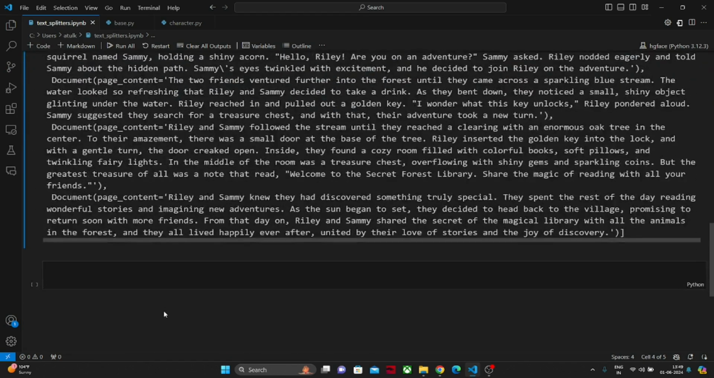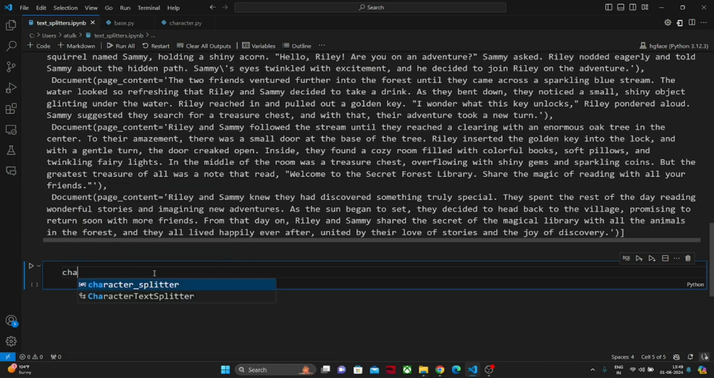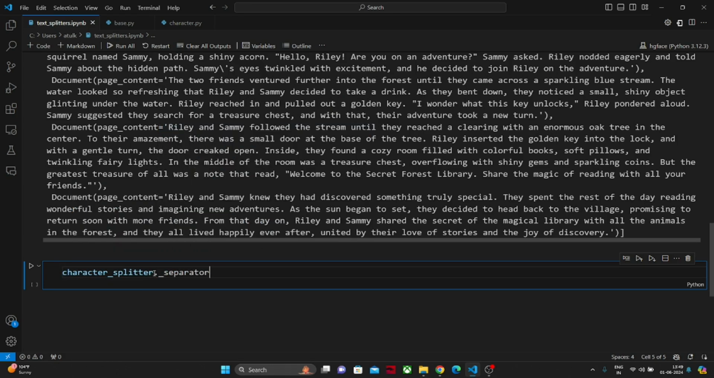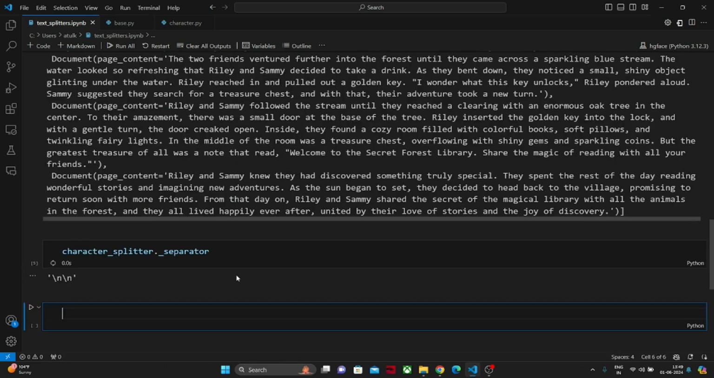If you see, for this character splitter, we need to have separators. Okay. So first let's see what the separator is here. If you see, this is the separator \n\n, which is mostly treated as a new paragraph separator.